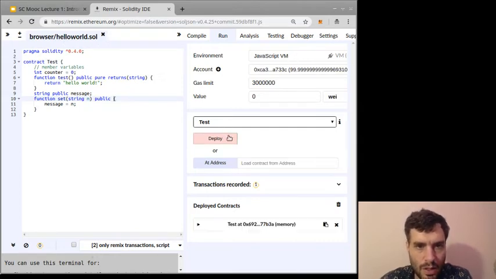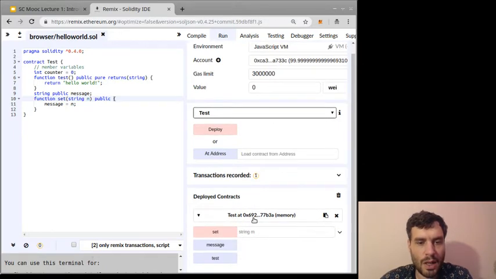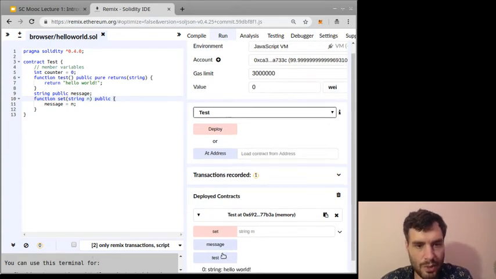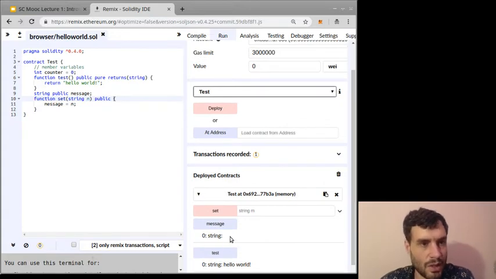Okay, and I can do this again in the JavaScript virtual machine. When I click deploy here, I get an instance of this contract in memory. If I look in the deployed contracts bin of this tab, I see this one object. And when I look at this object now, I see three methods. The getter method for message, the test pure method that I defined earlier that still returns hello world. When I click message, it's an empty string because that's what the member variable message was set to.